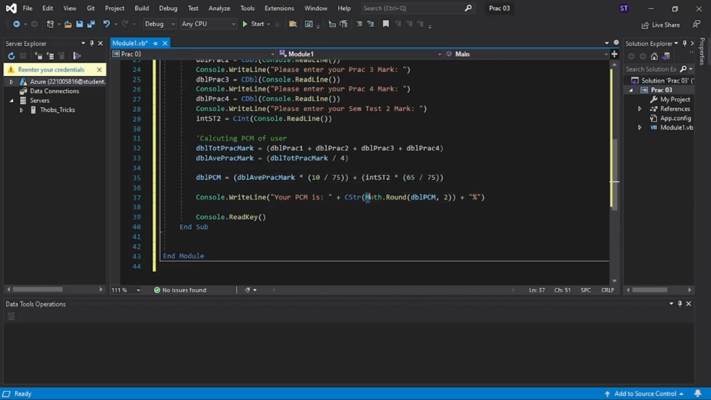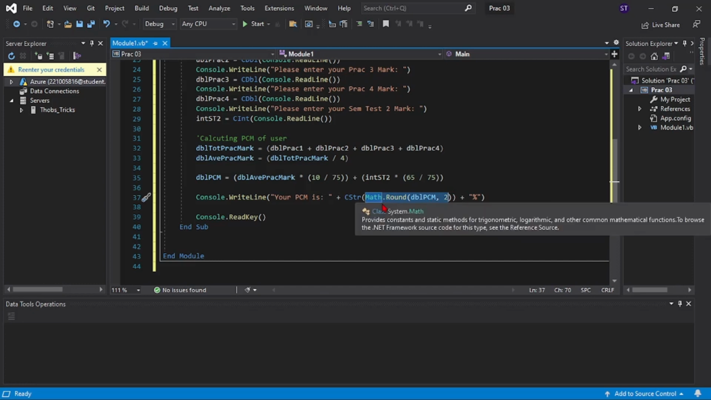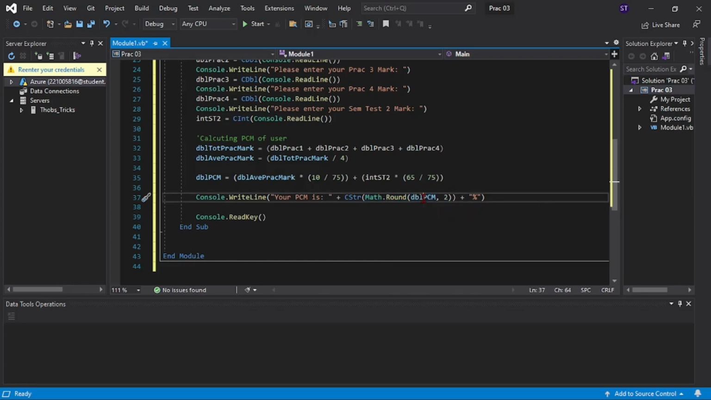And after we displayed the PCM to the user, I even showed you guys how to round decimal numbers. So you just call math.round, and then inside you pass what we call arguments. On the first argument you pass what you want to round off, and on the second argument you pass the number of decimals that you want to round off to. In this case I want it to round off whatever this is to 2 decimal places, and then I also added a percentage at the end.